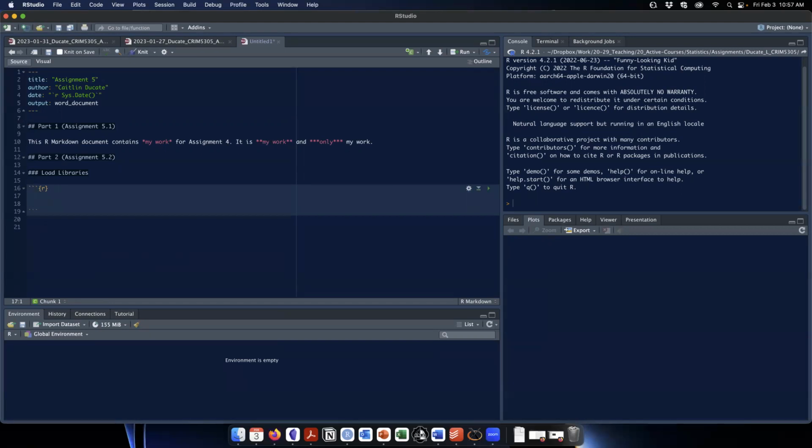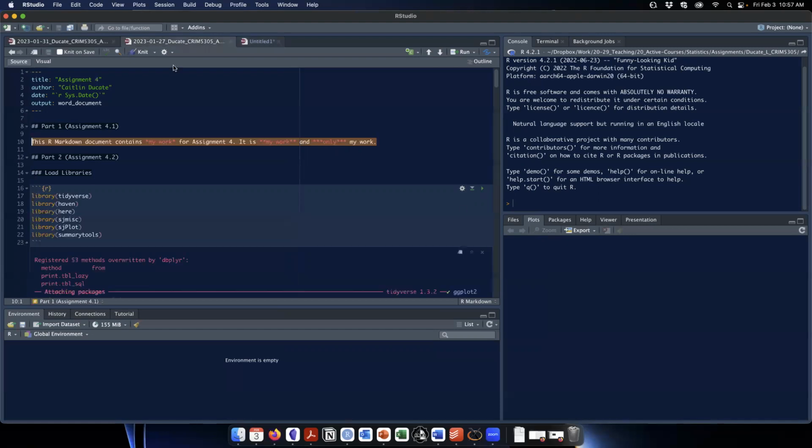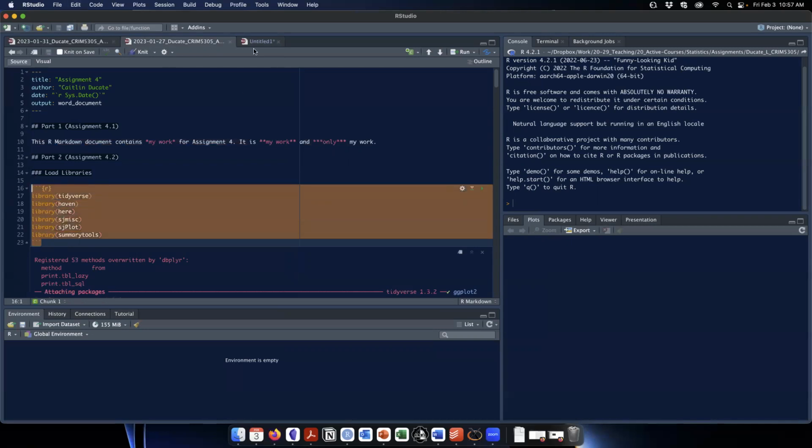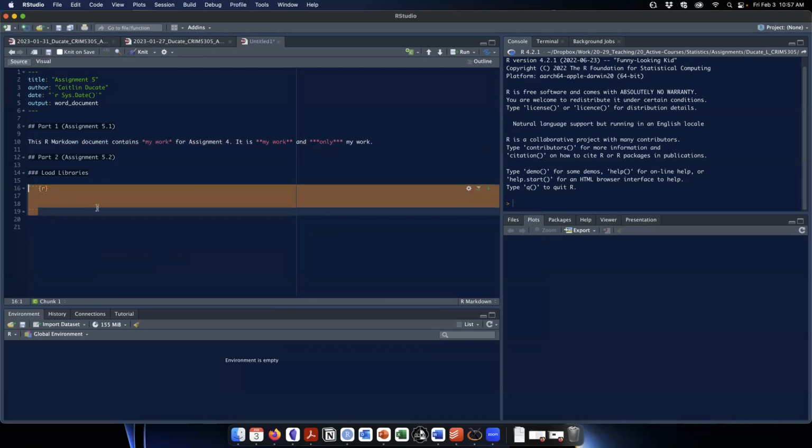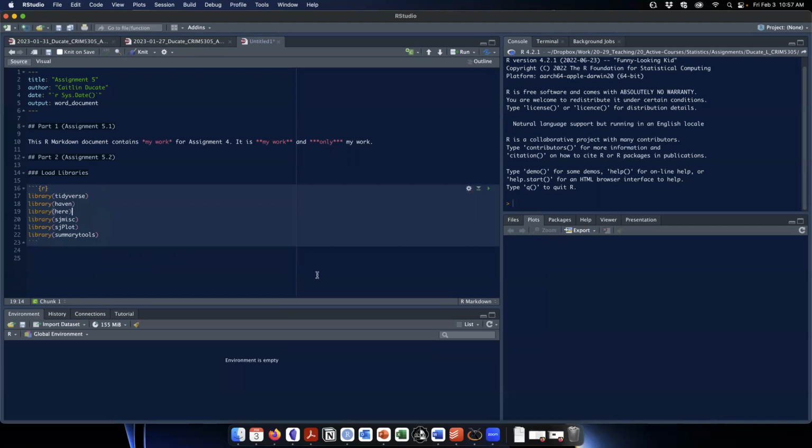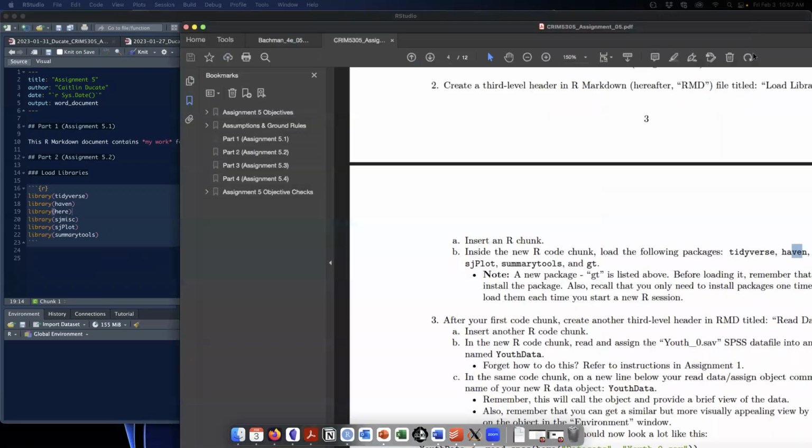So the first thing we're going to do is load our libraries. There's this long list of libraries, but as you'll notice, they're pretty much the same as from assignment 4. And so again, laziness, copy and paste, double check that they're correct. So we got tidyverse, haven, and I'm looking directly at the assignment here.